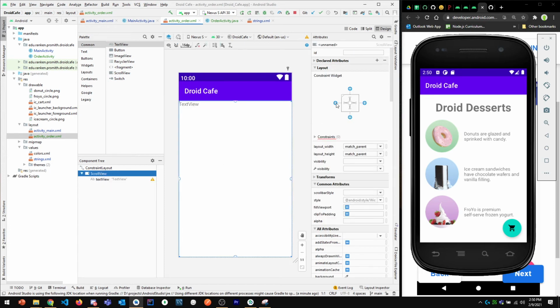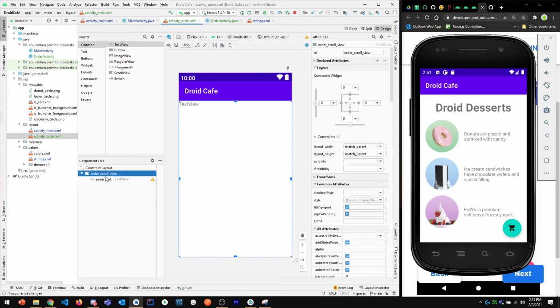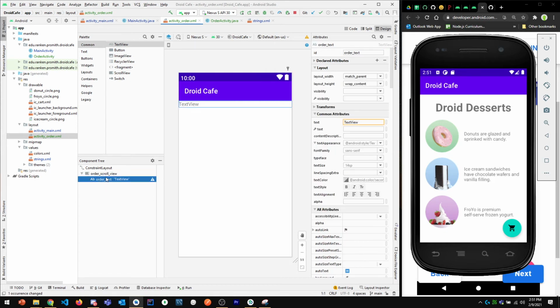So I'm going to add some constraints around the scroll view, all four sides there. I might give this an ID of scroll, or order scroll view. And I might call this order text. Okay, so I've got a place to put the order information.